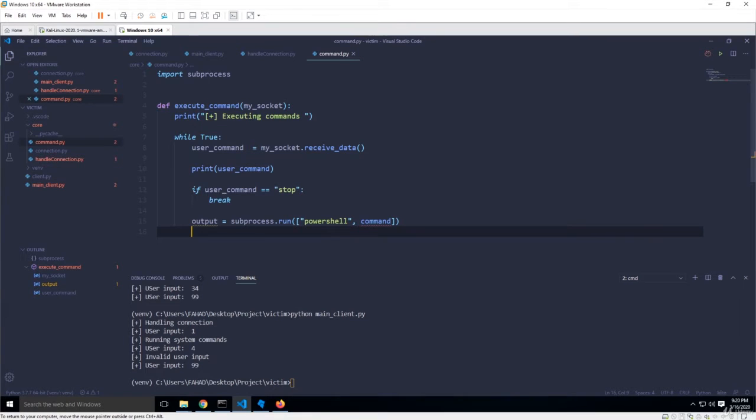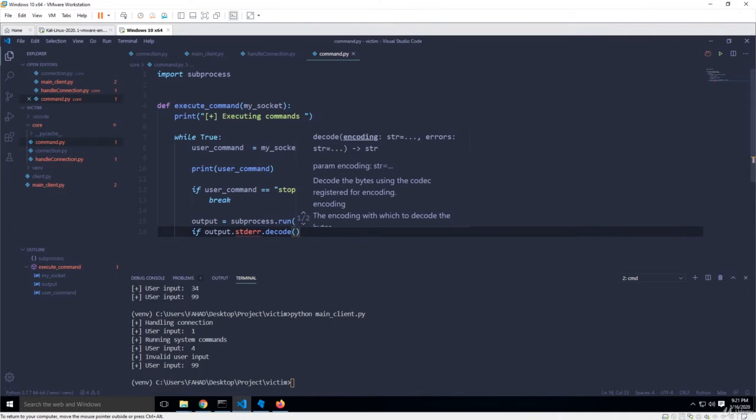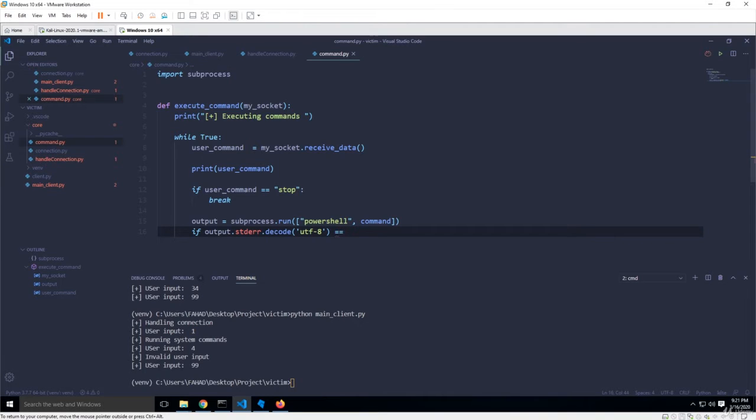Okay, so now we can check that if there is no error, then we can simply print out the command results into our variable and then send this result back to our hacker machine. So in order to check if there is no error, we can say if output dot standard error dot decode, and then we will use UTF-8 decoding, and we can say that if this result is equal to empty string, which means that there is no error, we can simply say command result equals to, and then we will store the actual output.